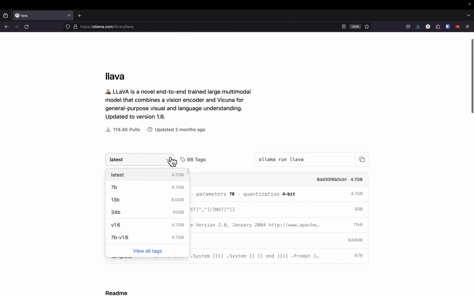Now, the last thing that I'll focus on here is we can see the different model sizes in the dropdown. I am going to just be using the 13 billion parameter model, but I'll download a few of them so you can see what it looks like in the terminal when we have multiple models listed.